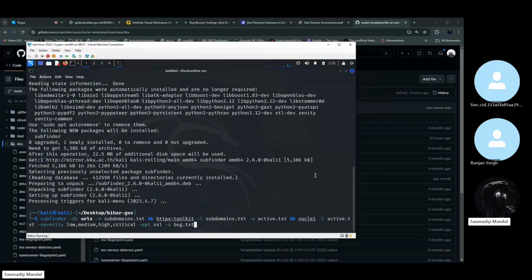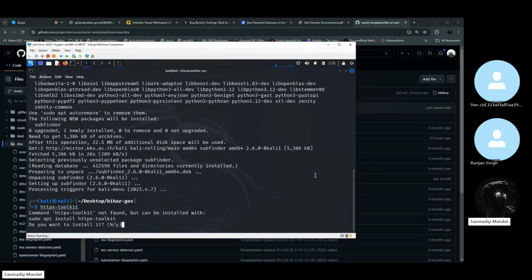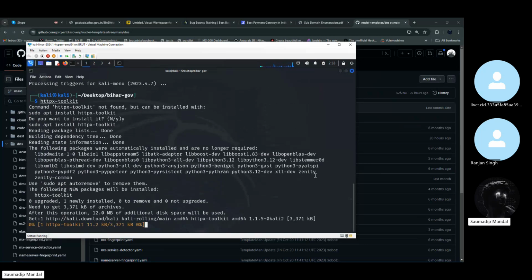We need to install HTTPX toolkit. Give me a second. HTTPX already installed, but we need HTTPX toolkit, so it will do the work better.